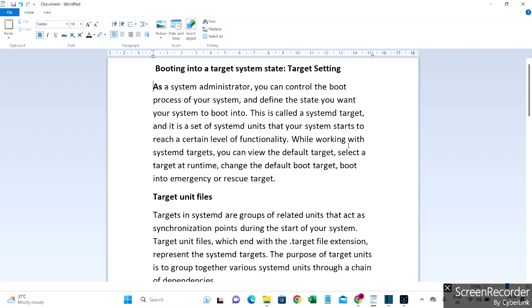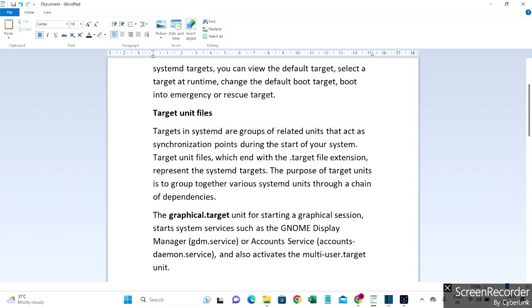While working with systemd targets, we can view the default target, and we can select a target at runtime. That means we can either change the default target setting, or change it just for the current session, in a temporary manner. It will change only for the current session. When our system reboots, our default target will execute. So let's talk about the target unit file.